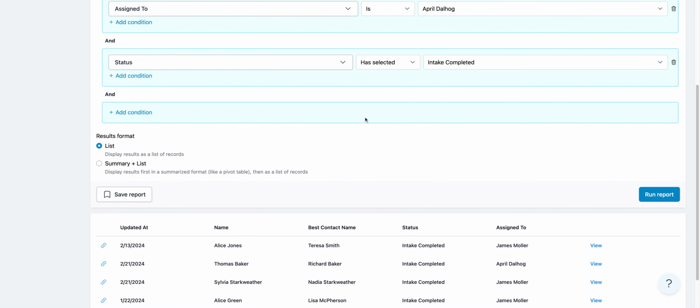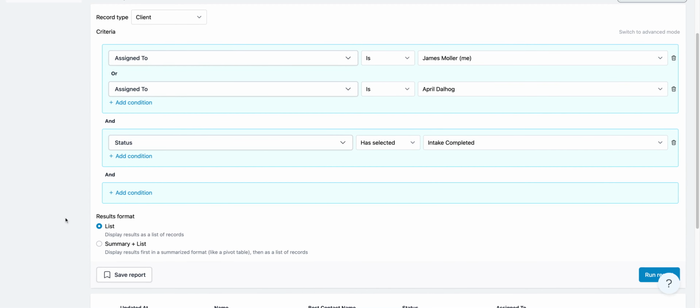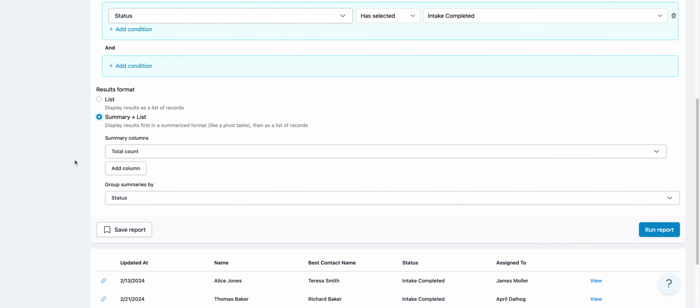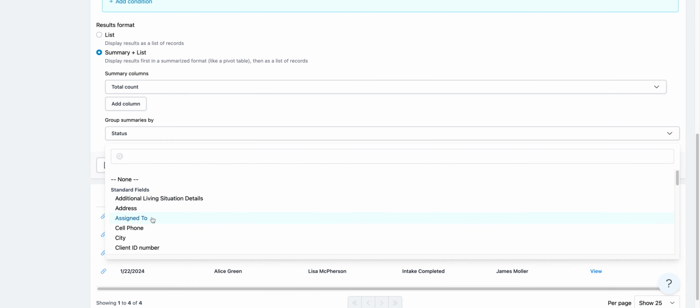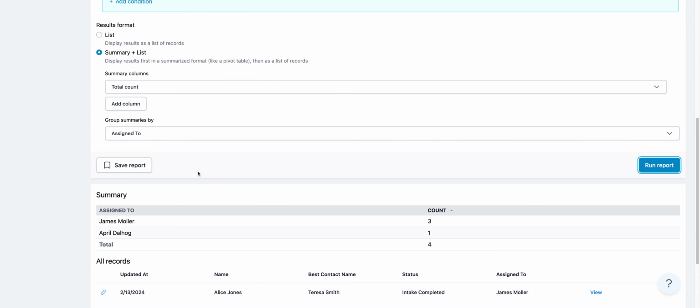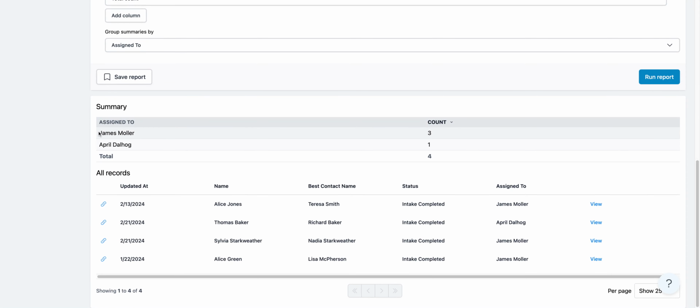Finally, there are a couple other exciting features to note. One is you can also pull a summary view of the report. In this case, we could pull a summary counting how many of these clients are assigned to each person. In this case, we can see the summary. There are 3 clients assigned to James and 1 client assigned to April. For this specific report of only 4 items, it's pretty easy to see that without the summary. But in a much larger report, summaries can be very valuable.